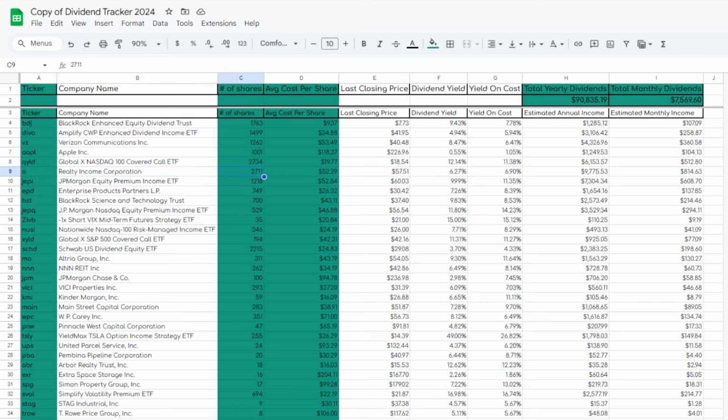I then have my 1,218 shares of JEPI. I have my 749 shares of EPD. We have our 700 shares of BST. We have our 529 shares of JEPQ.